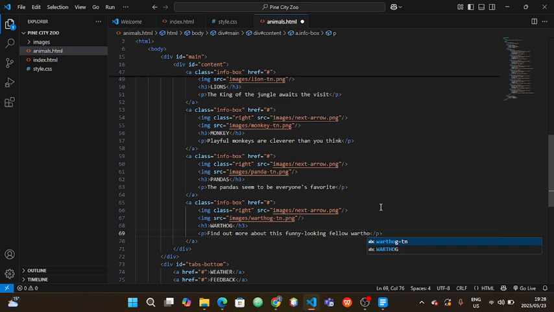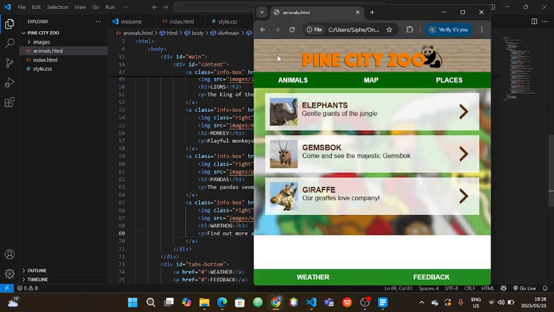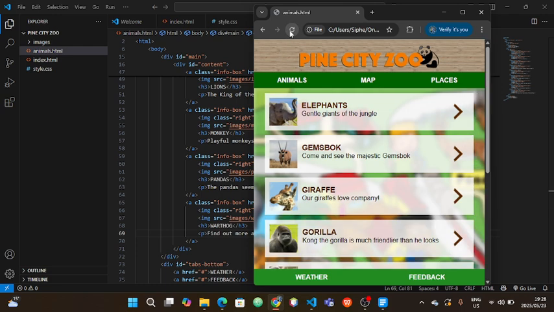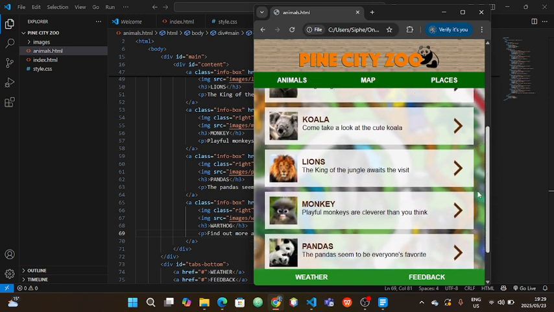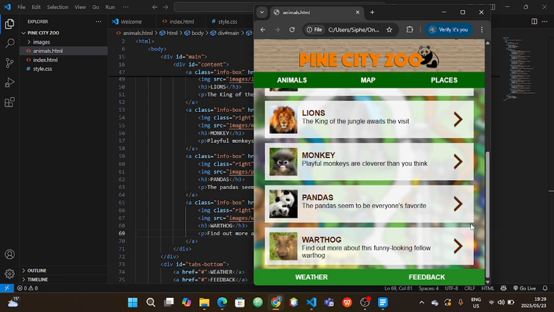Oh, okay. I think that's it, guys. Looking at it in the browser, Control S to save, we refresh, and there we have it. Our animals page is almost done. Now the only thing left to do here is to create the actual pages for these animals and link each of these hyperlinks to the correct animal page.